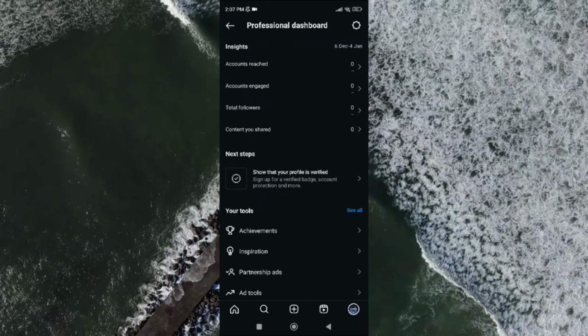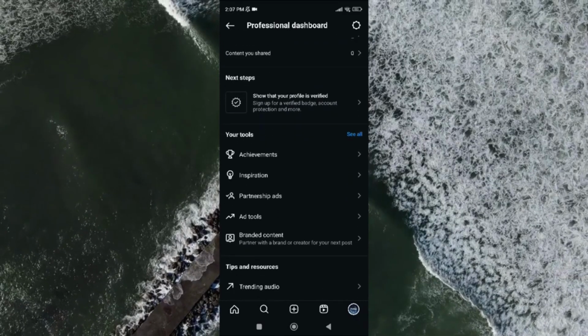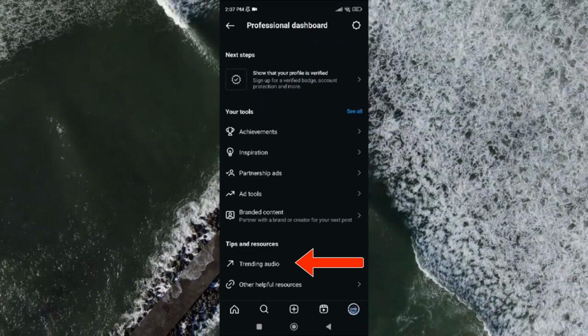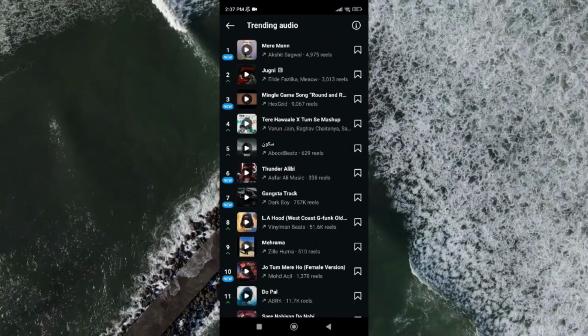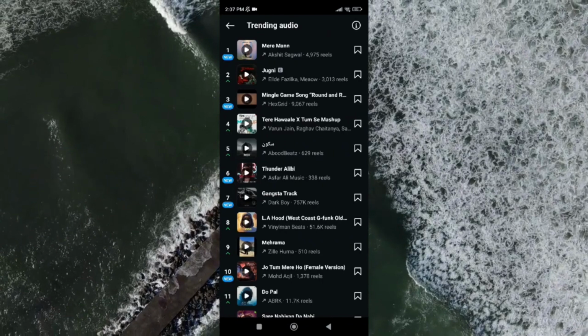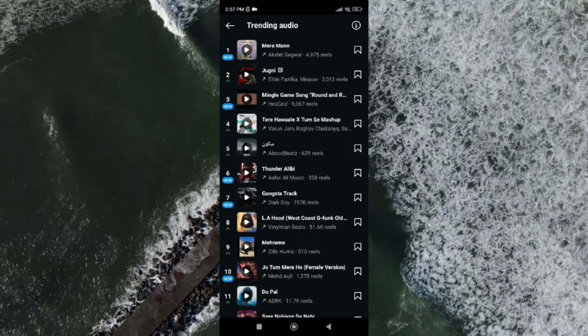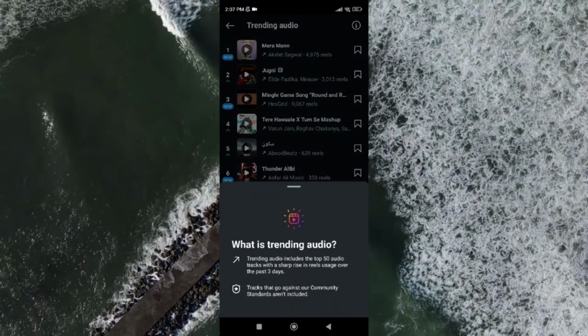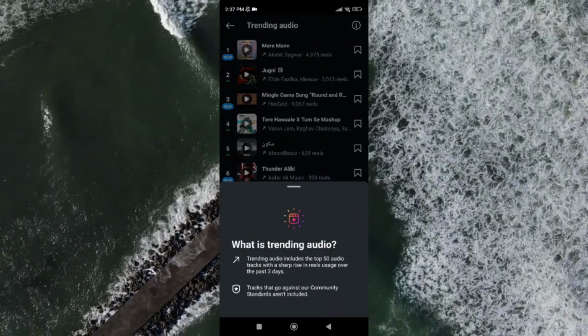Next, scroll down through the menu and look for the option labeled Trending Audio. Tap on it, and you'll be taken to a dedicated section featuring the latest trending voices. Instagram curates these based on what's currently popular, making it easier for you to stay ahead of the curve. Here, you can explore a variety of trending audio tracks. Take a moment to listen and see what resonates with your style or brand.